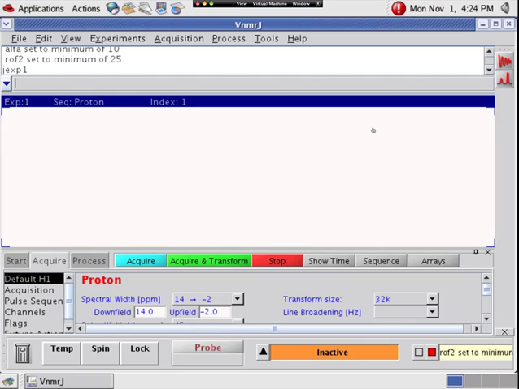Okay, so today I'm going to demonstrate how to do a WET1D pulse for water suppression. It can be used for any kind of solvent suppression, but this demonstration today is going to be on water. I'm working on a Varian 500 MHz spectrometer at Arizona State University, and the sample is 20 milligrams of proline in 70% D2O, 30% H2O.